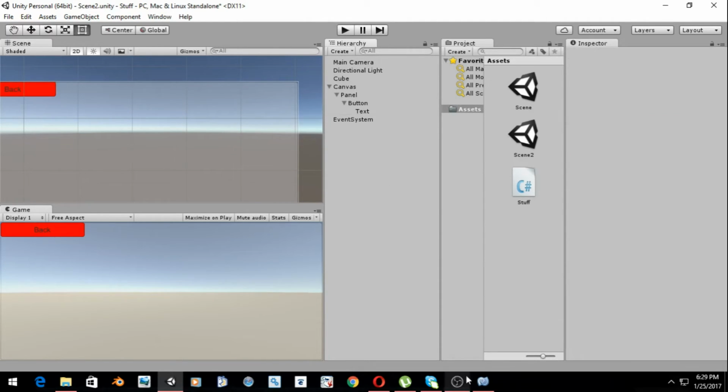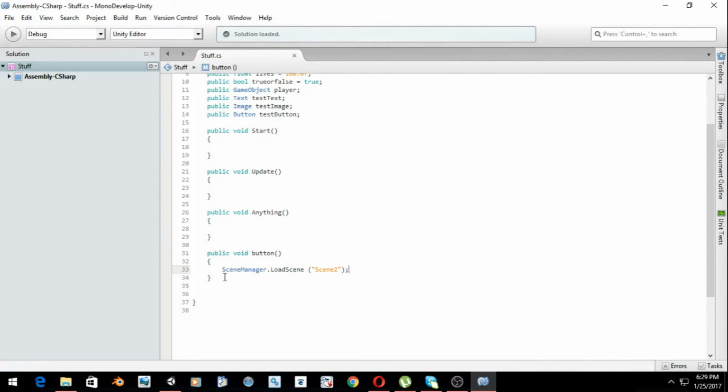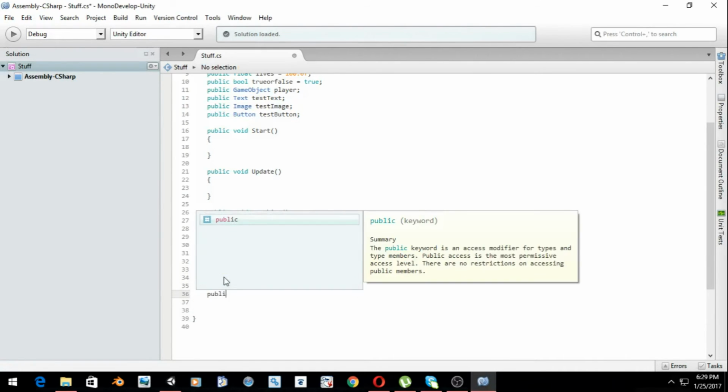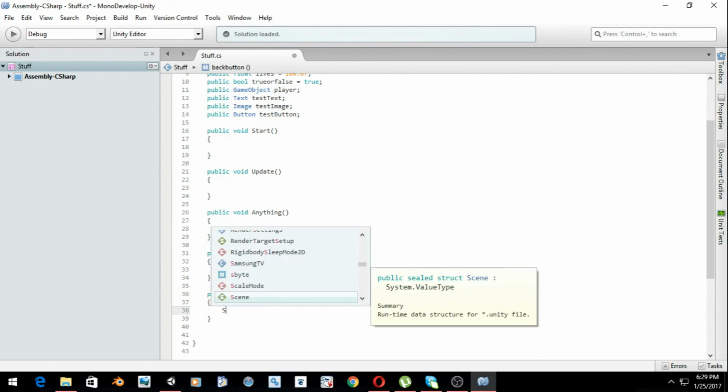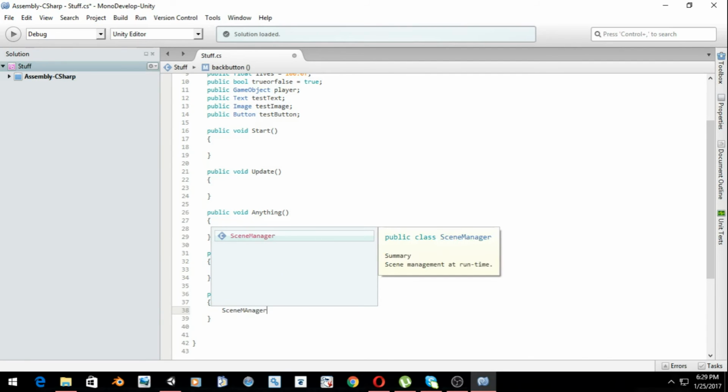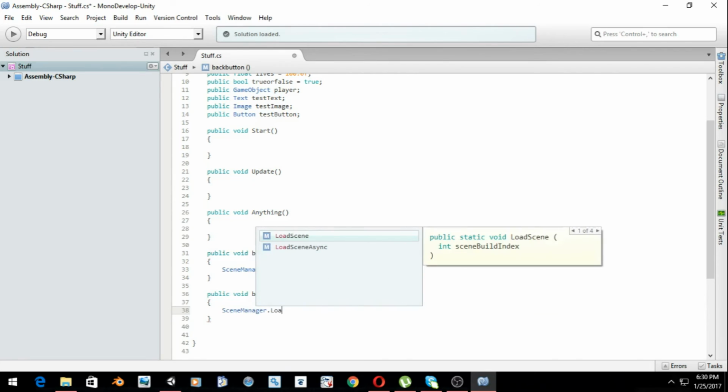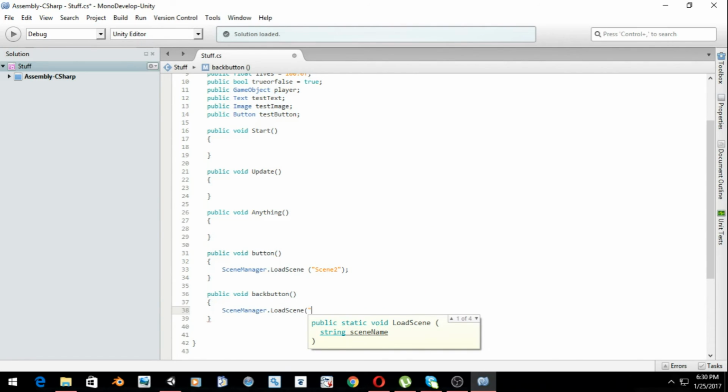Now we just gotta come back into our script here and create a new public void, call it back button, two brackets, and then the two curly brackets, and type in SceneManager.LoadScene, and then the two quotes, and then we can just call it scene, and then semicolon, and Control S.